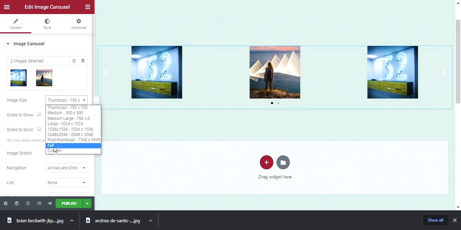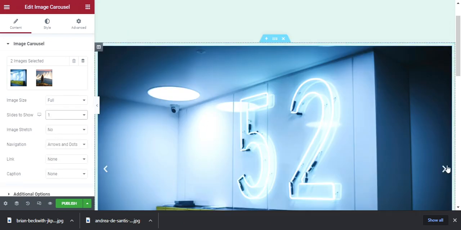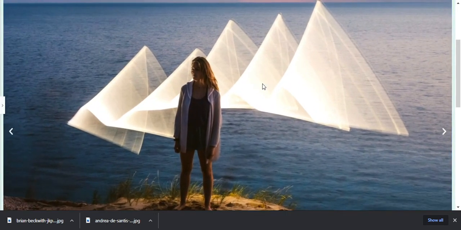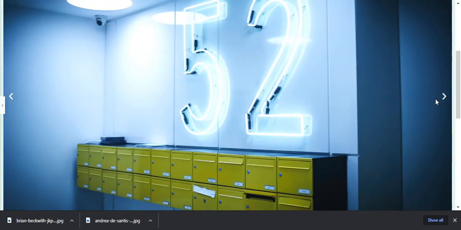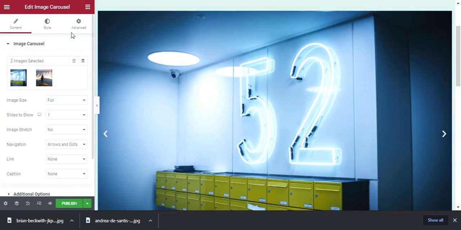I can customize it to full width, or if I want to have some settings here, how many to show per time, one, and other settings that I desire. So look at the site. It's already looking beautiful. Now that's the power of Elementor.